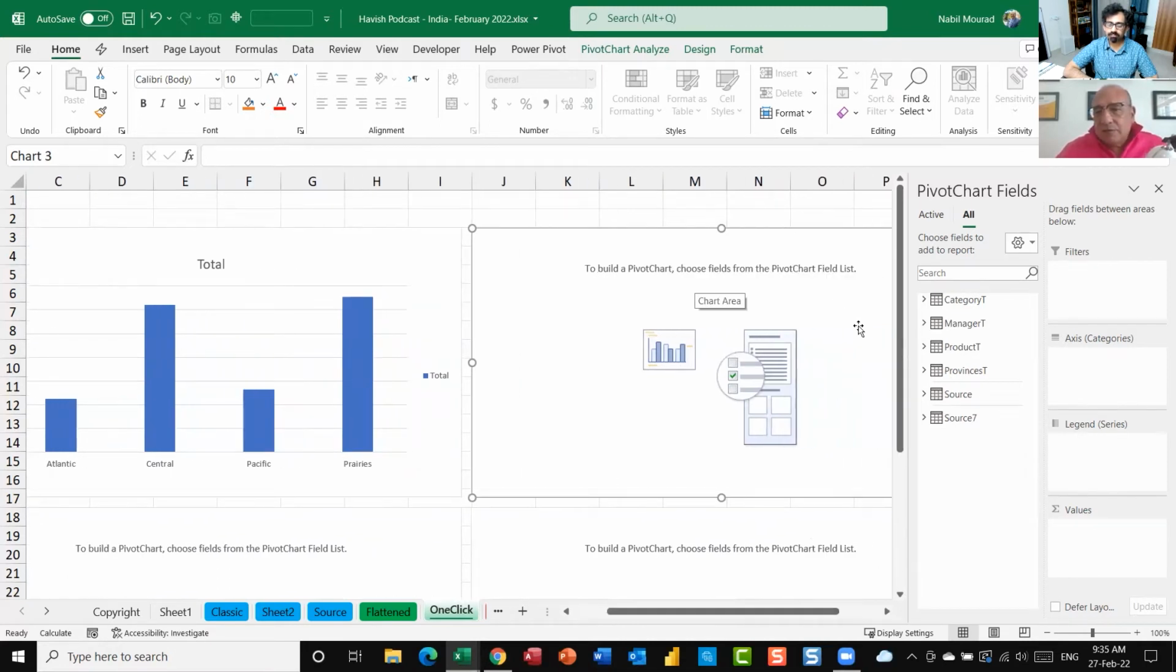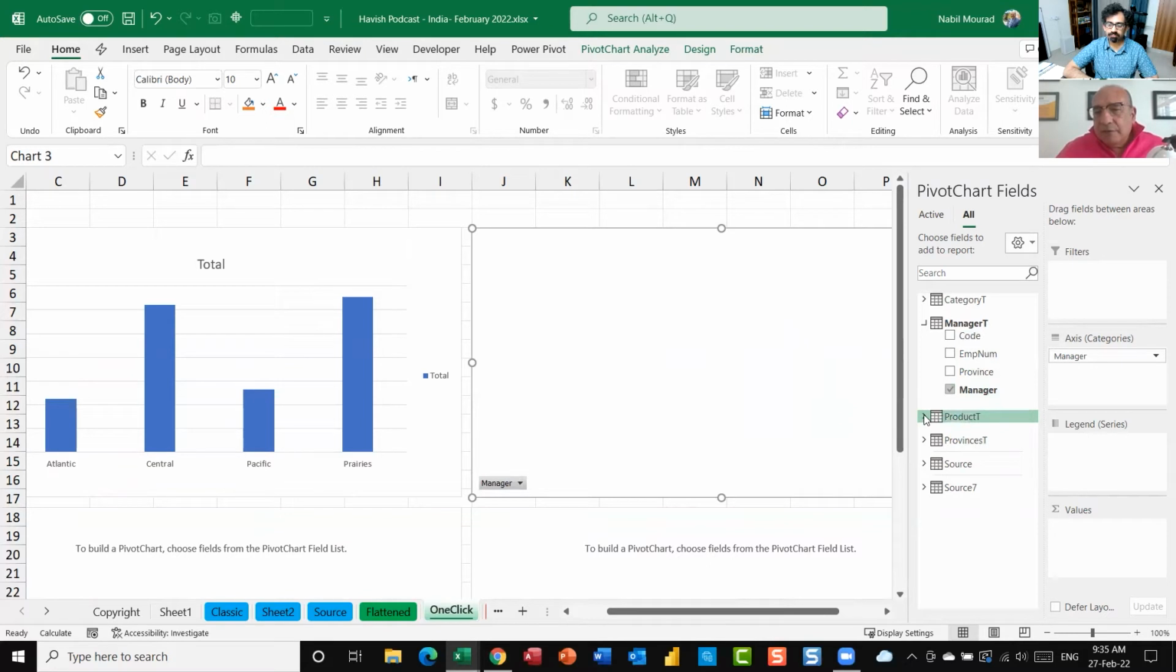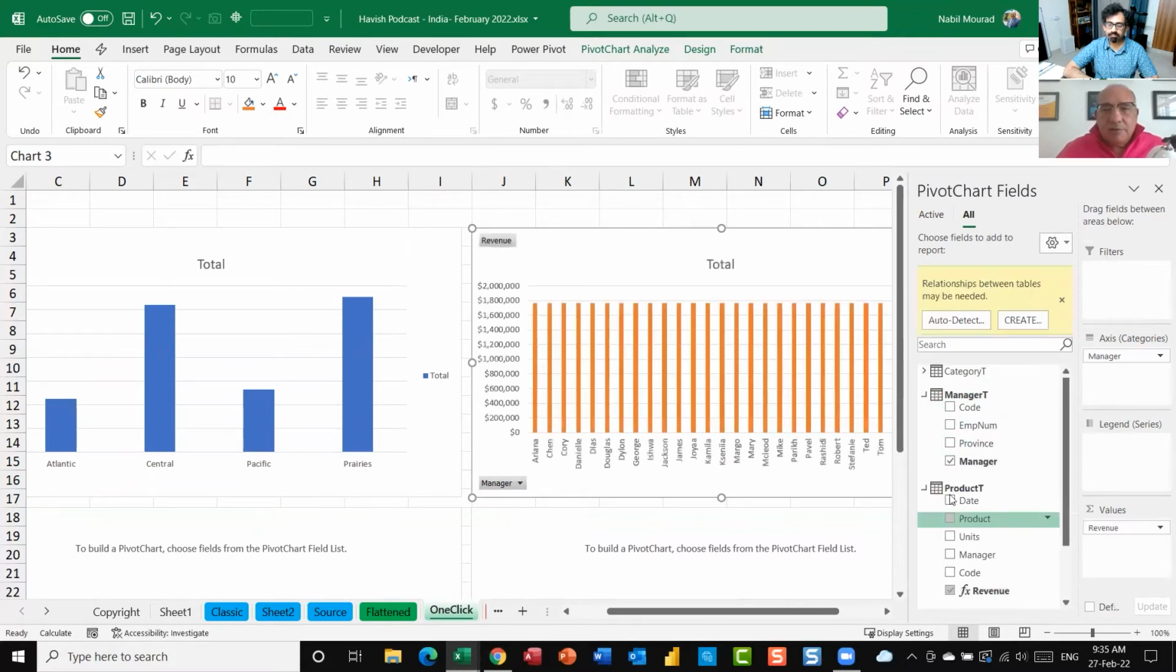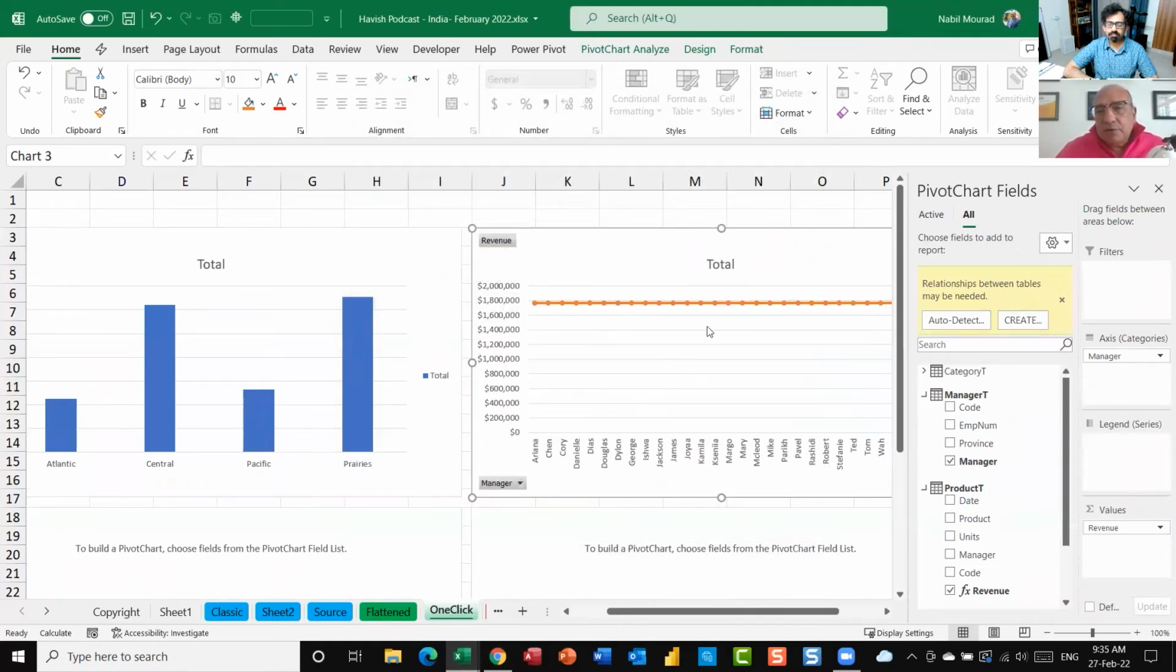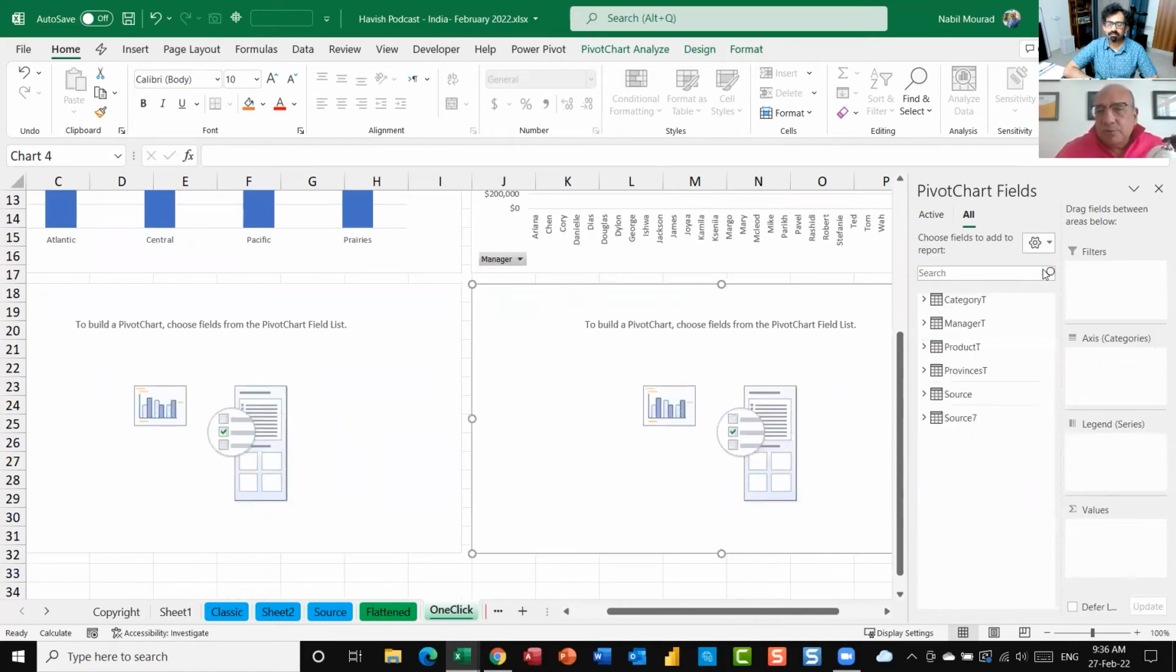Let's say in the second one, I want to show the revenue by manager. I select the manager name, and then I select the revenue from the product table. That's the measure I calculated. Here I see like the revenue is pretty equal. You can change the chart type by right-clicking on the chart, select change chart type. And if you wish, you can make it a line chart. That might be a little bit more useful. Right now, look at this. It looks like a straight line, not really interesting. But when I add a slicer, it will be much more interesting.